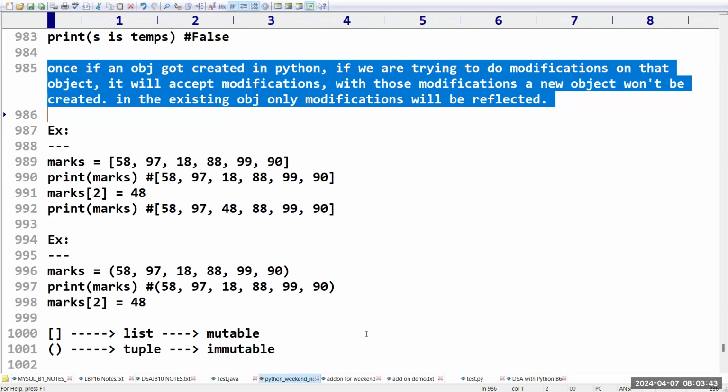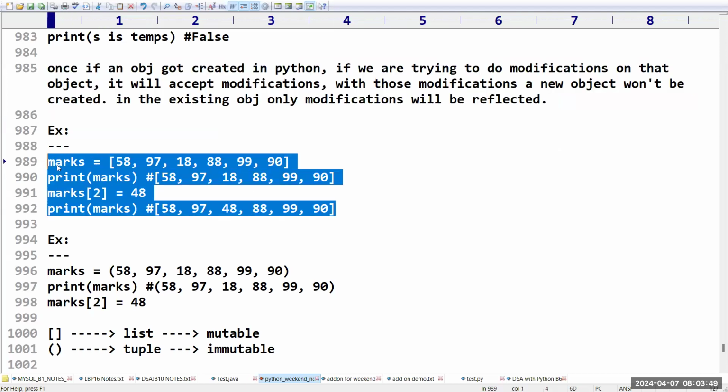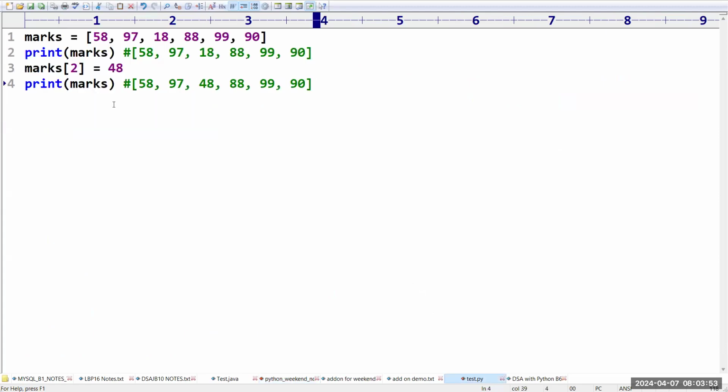Whenever you are doing modification, it won't create any new object. Such objects are called what? Mutable objects. I also explained an example yesterday. Let us take this example. I have student marks like 58, 97, 18, 88, 99, 90. By mistake, I gave the entry for the third subject as 18, but actually it is 48.